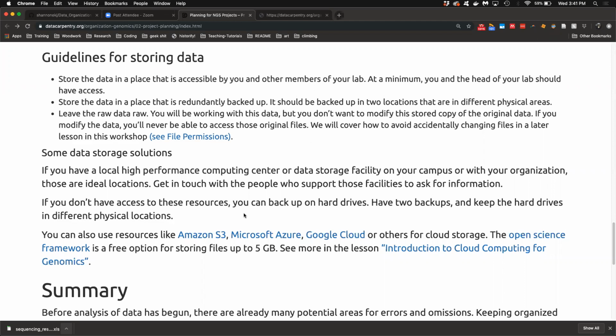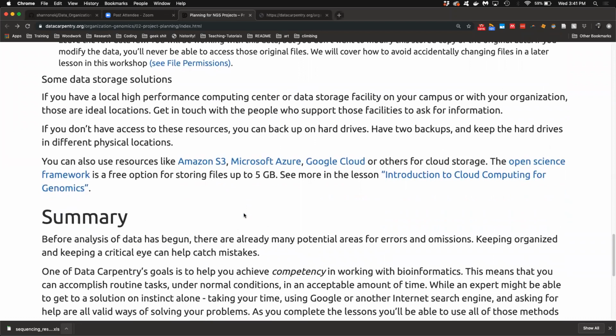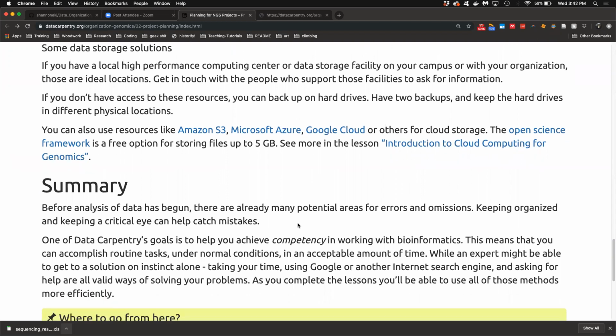So we want to make sure that we have backed up our data in places. We can use places like AWS or Amazon S3, Microsoft Azure, Google Cloud, and if we don't have that much data, we can use the Open Science Framework. We can store up to 5 gigabytes of data. And there's another Data Carpentry lesson if you're interested in that.